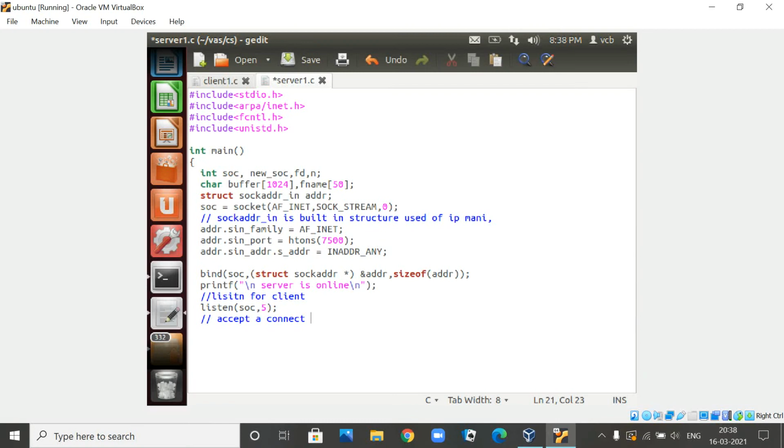So now, once the communication starts, you are going to accept the connection. So how do you accept the connection? I'll write new_sock = accept. Now this is another important function on the server side. So on the server side: bind, listen and accept. These are the 3 important functions.